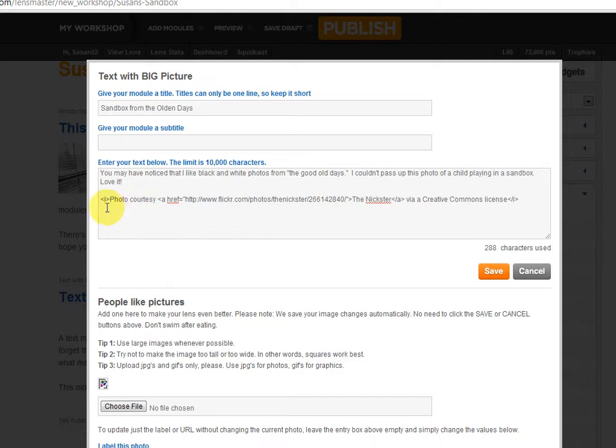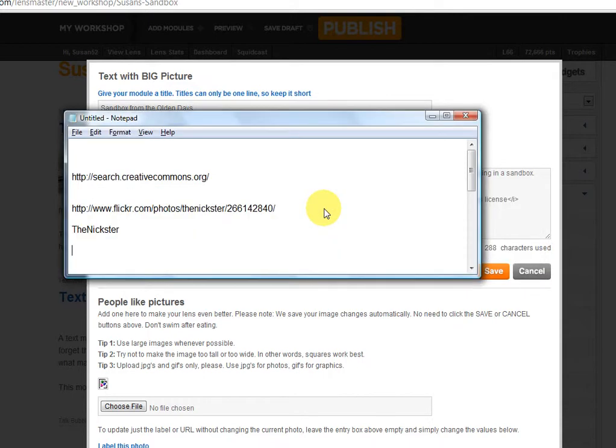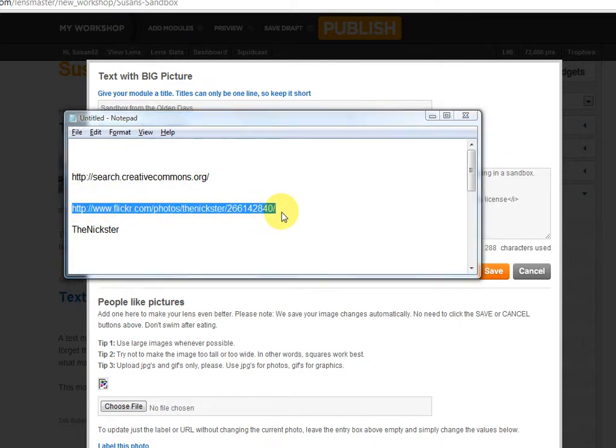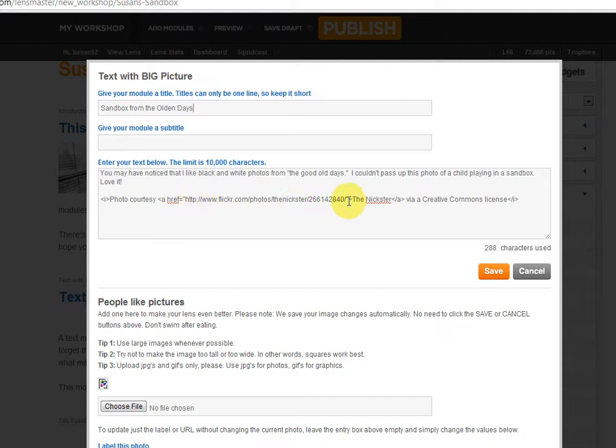The way I usually do this is in italics, so I use a little italics code right there, photo courtesy, and then I put the link here. I code in the link, and this is the link that I just copied, and there it is in my notepad file. If I need that again, I can copy it right here, and I can just paste that right on there. The Nixter, and I close that link. So this right here, the Nixter, will be clickable via a Creative Commons license.